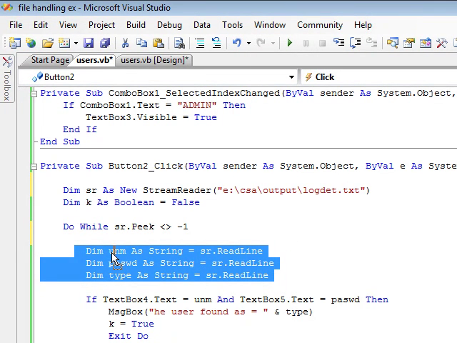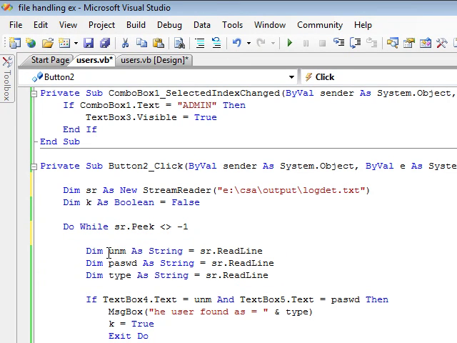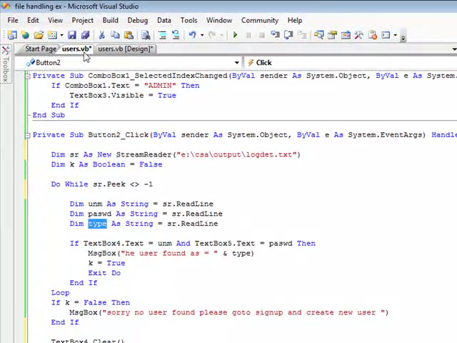That variable name is unm, you get it over here. My second content is password. That password will be stored in paswd, as it is. And my third line is whether the particular person is a student or an admin, as a student community or an admin community, it is over here.